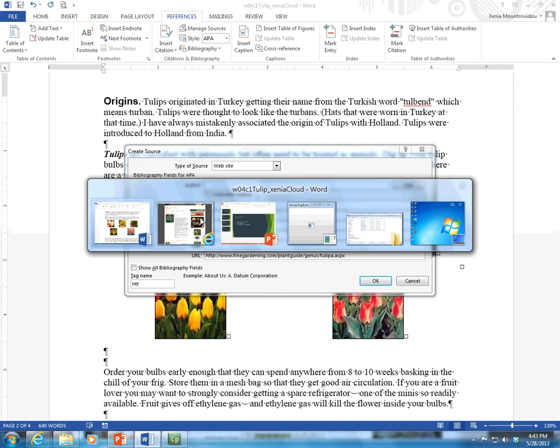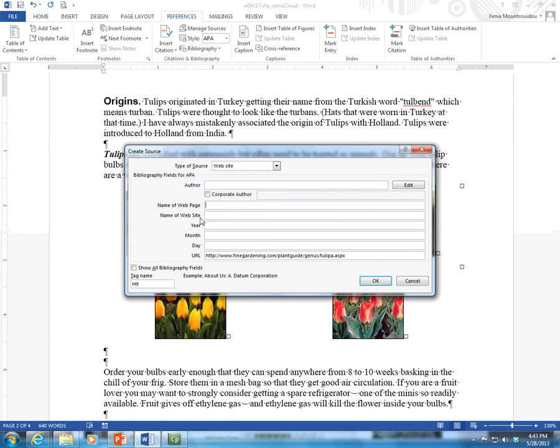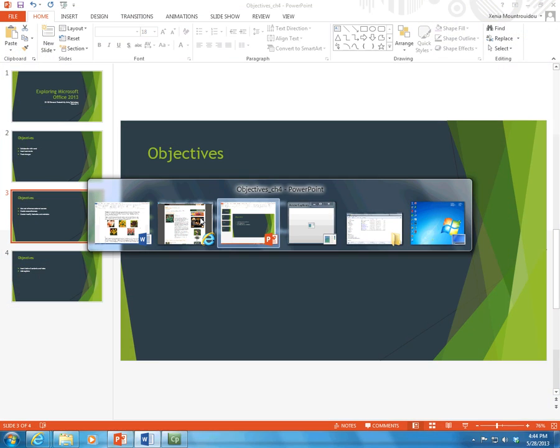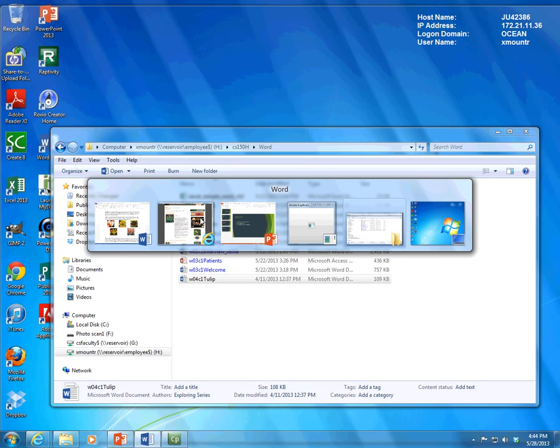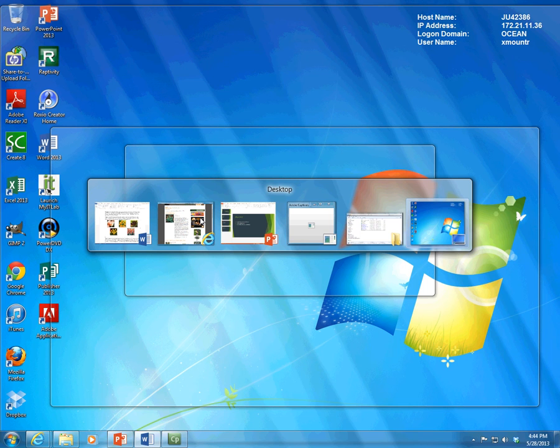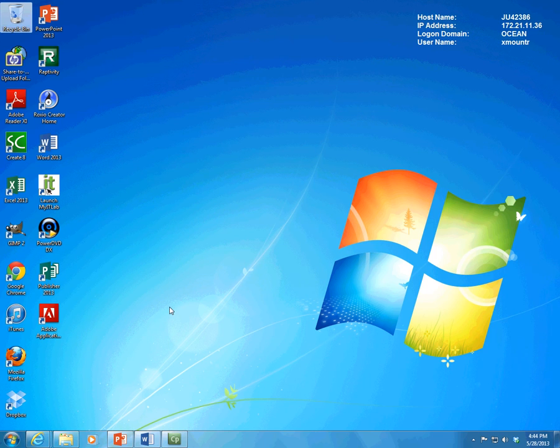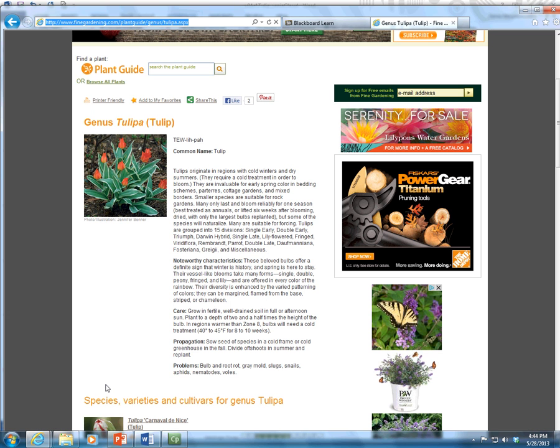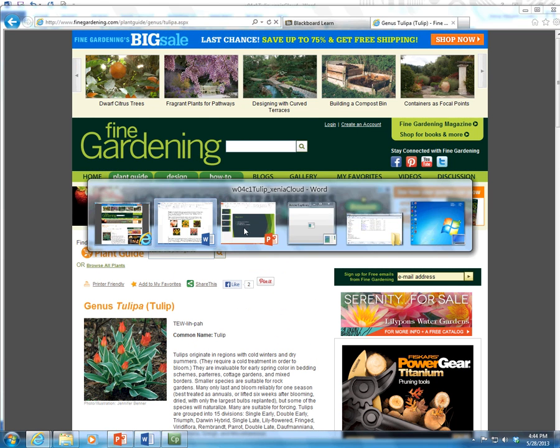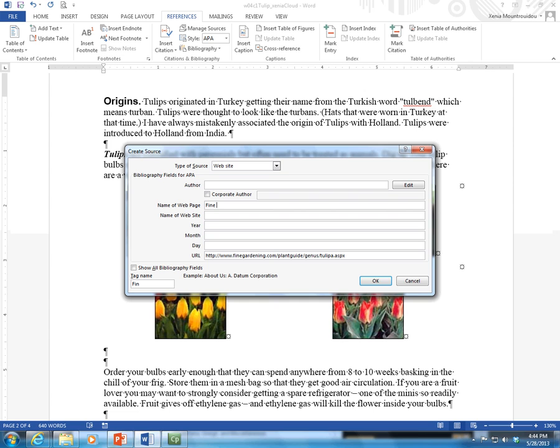See, in between the cool stuff that I'm showing you with Word, I can show you some tricks with how to navigate your desktop better. So here's how I do this magic. I hit Alt and I hold it down, and then I hit Tab, and then I get this menu from which I can choose different active parts of my screen, my desktop, or the actual desktop. So here's my desktop. So now I want to go back to my website. Here's the website. So the name of the website that I'm using is Fine Gardening. Going back to Word, Fine Gardening.